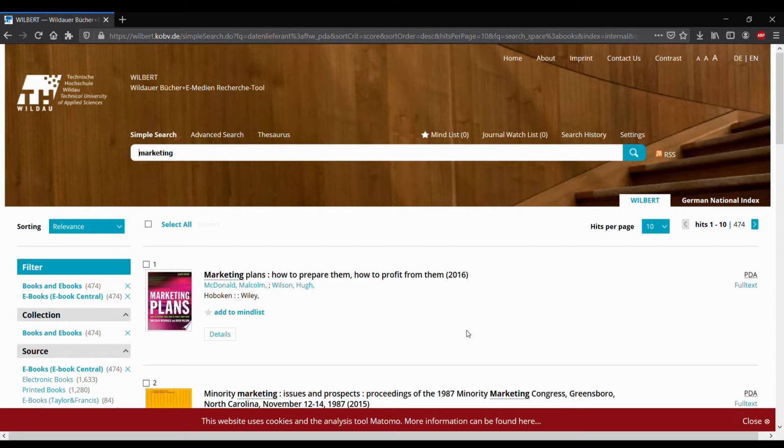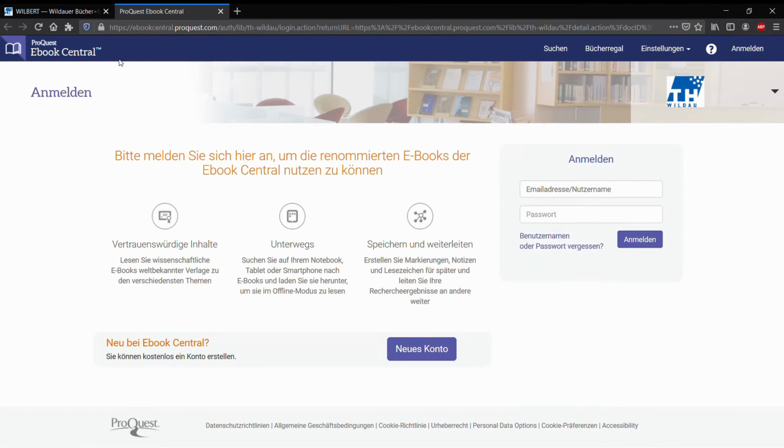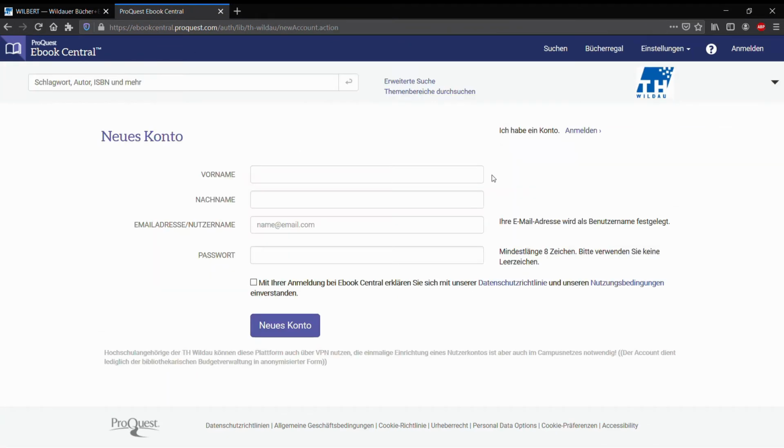This includes ebooks from several different publishing companies. On the right side you see the terms PDA and full text. Click on Full Text. You will be redirected to the Ebook Central website where you will be asked to log in. To use the service you have to create an account.